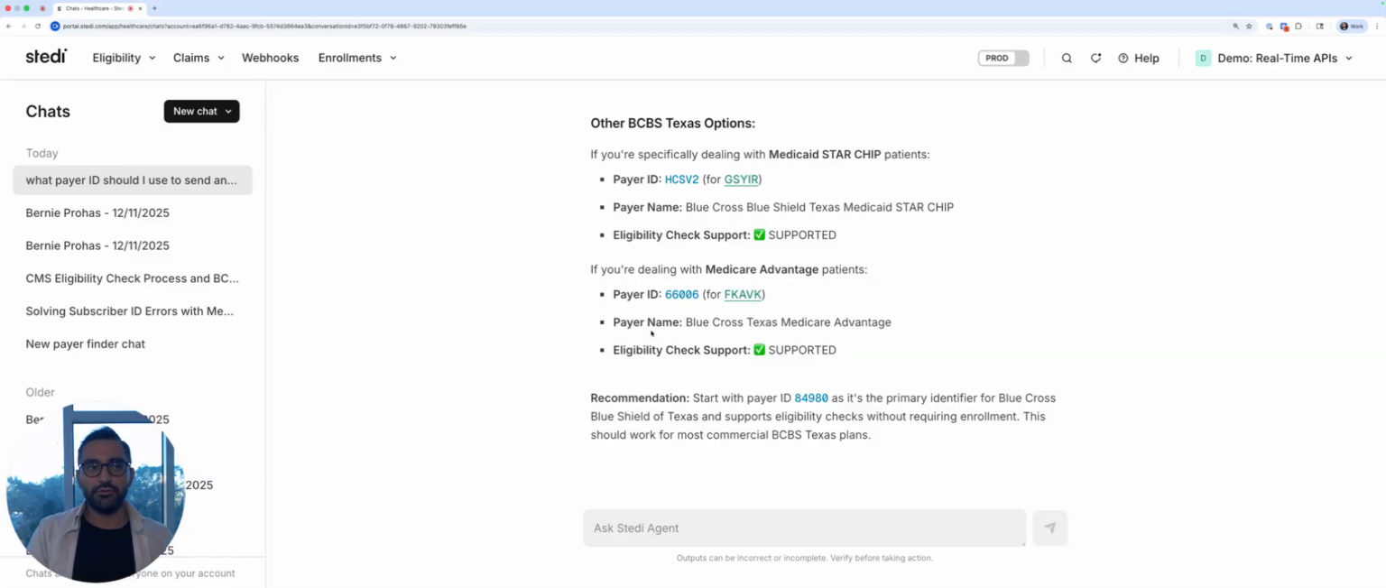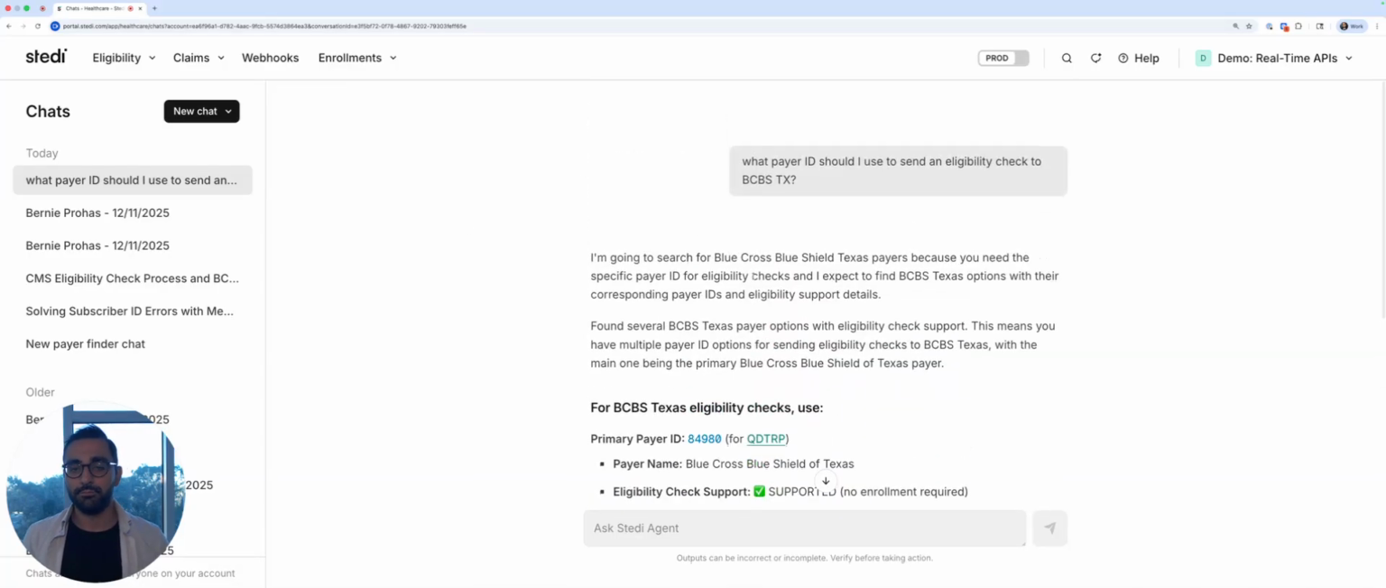Resolving failed eligibility checks and helping with these sorts of payer-related questions are just the first two use cases we've unveiled for the Stedi agent. We're very, very excited to continue expanding the agent to more parts of the platform. But for now, what we went over today is an overview of the Stedi agent, what it is, how it works, and how to access it. We also looked at an example of how it can resolve failed eligibility checks for you in real time. Then we learned about the AI chats page where we can converse directly with the agent using Payer Finder.